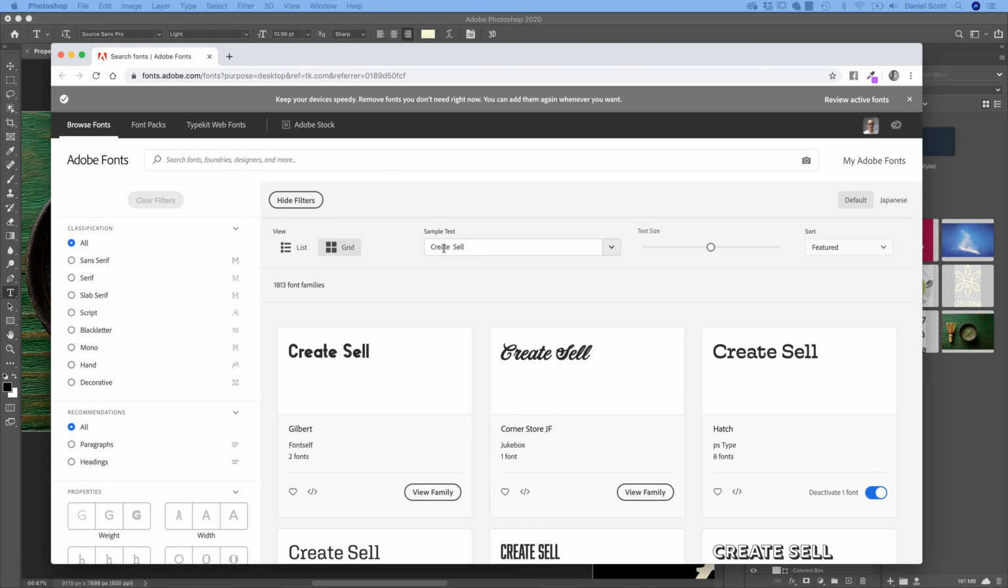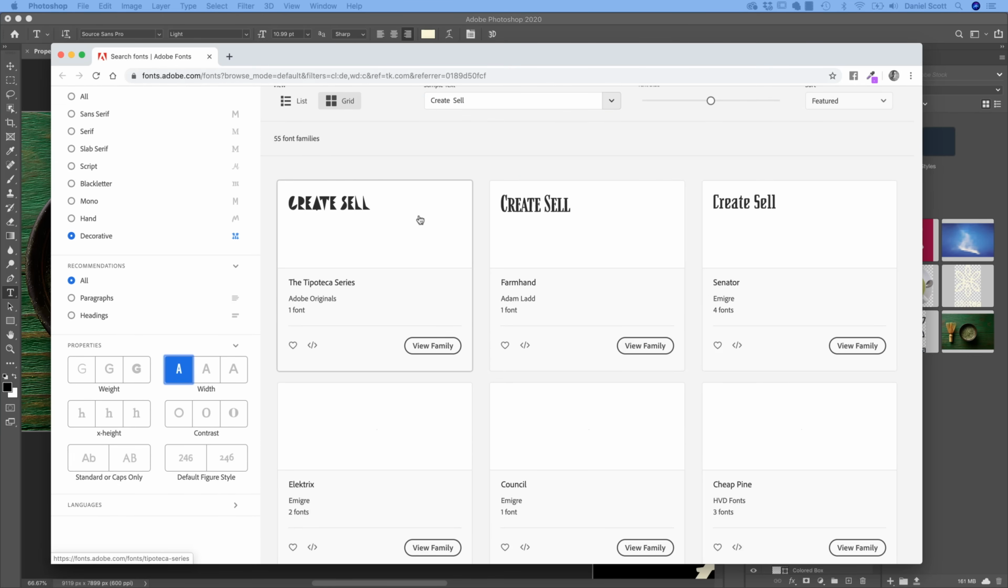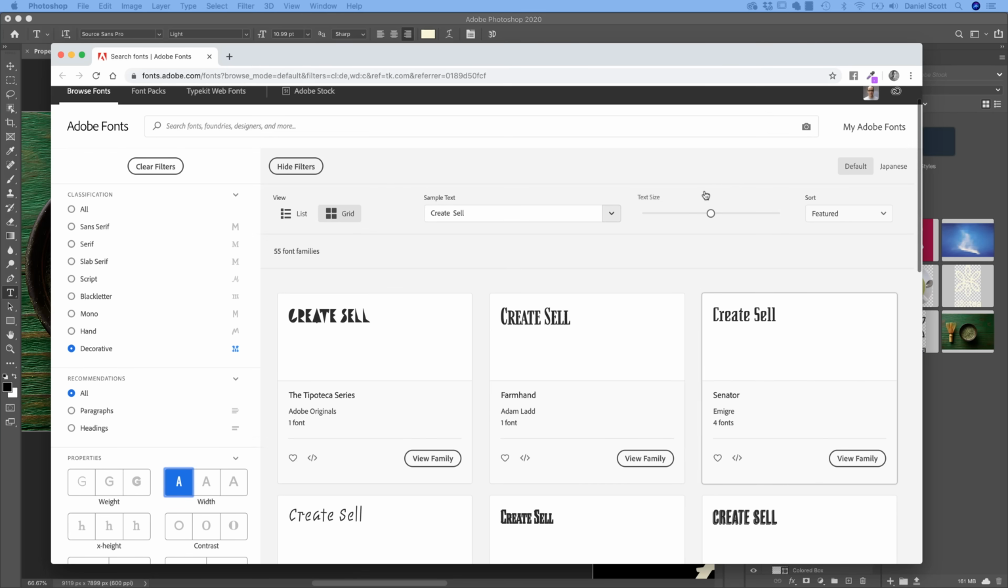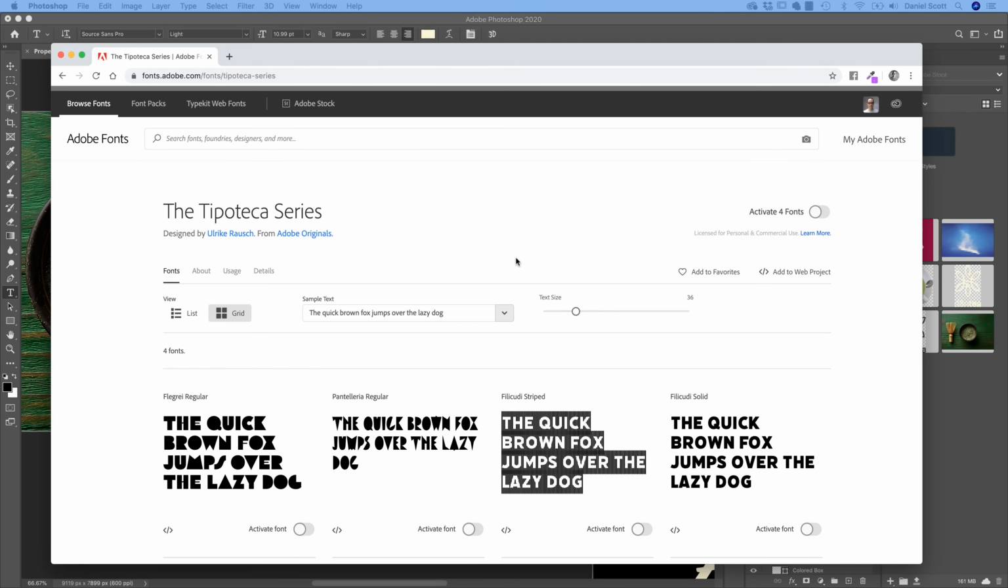You can see the last thing I was doing, I was trying to find text that looked good for create and sell. And you can go over here and say, I want decorative fonts that are really thin. It will give you options and you can just download it. You can find one and say, view the family, and then you can say sync. I think sync's the word.